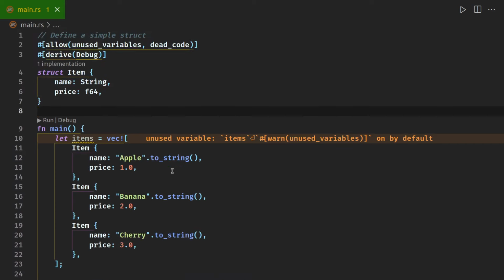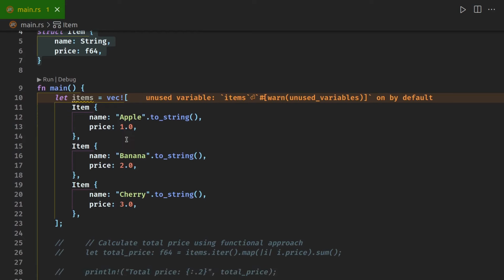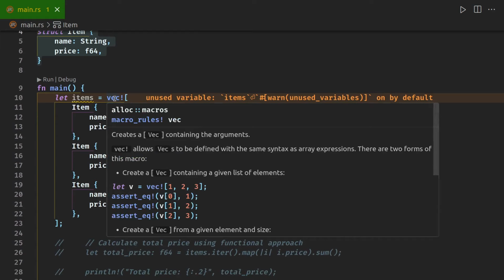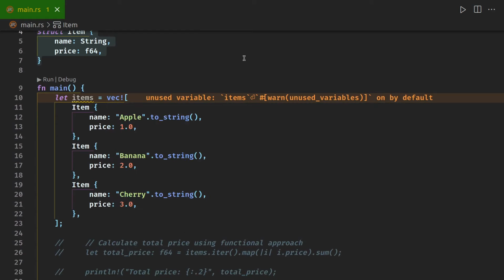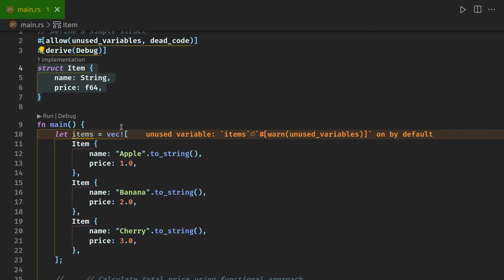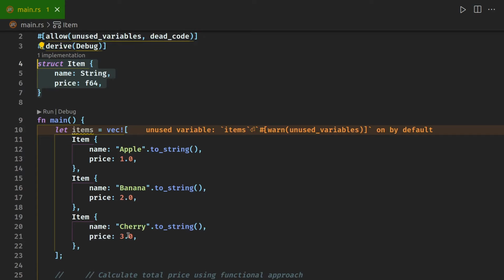So I've created a struct Item, which contains a name and a price up here. In main we've got let items equal vec, using the vec macro, and we are putting in 3 items using the Item struct. We've got apple to string, price 1, banana to string, price 2, and cherry to string, price 3.